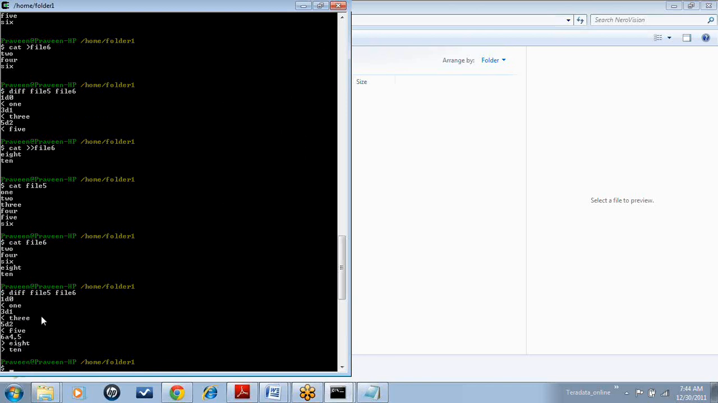So 2 exists in both the files, so you cannot see it in the report because it is the same. And 4 is also not displayed in the report because it is the same. Okay, so whatever is extra in file 6 is displayed with the greater than symbol, and whichever is extra in file 5 is displayed with the less than symbol. So this is how you can compare two existing files.